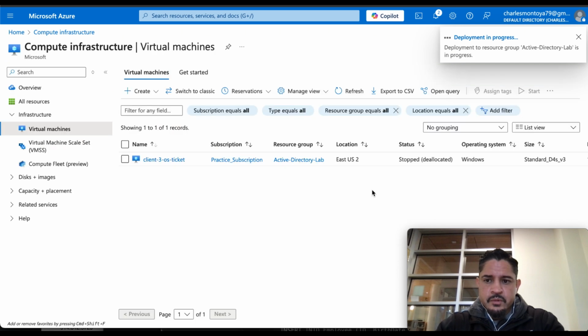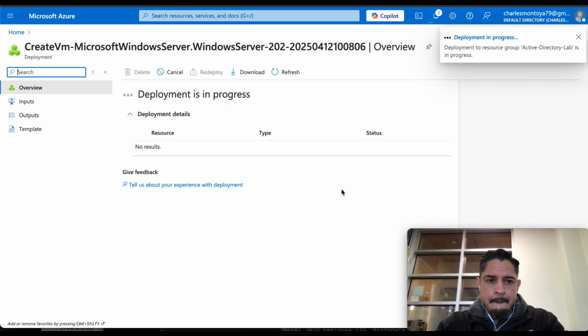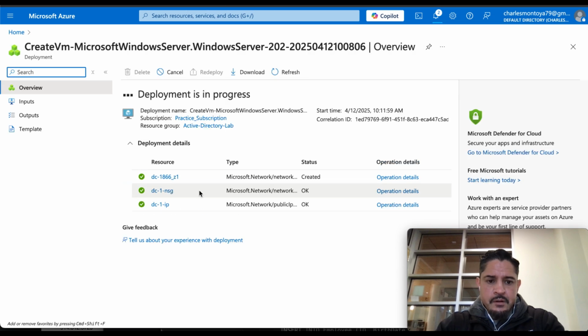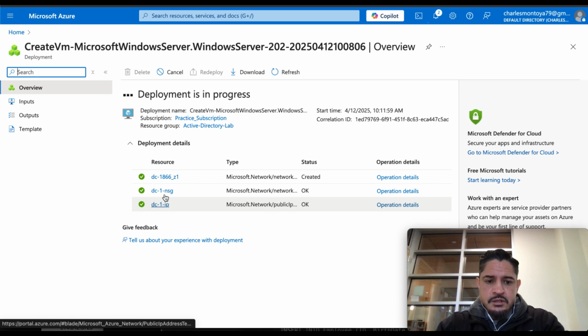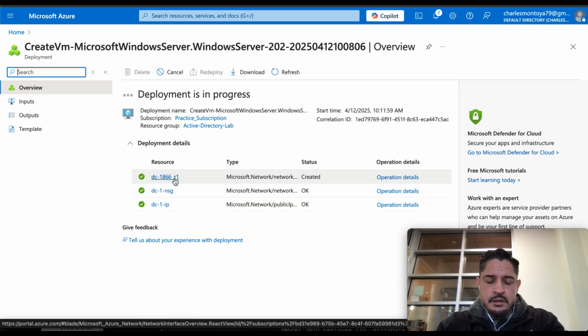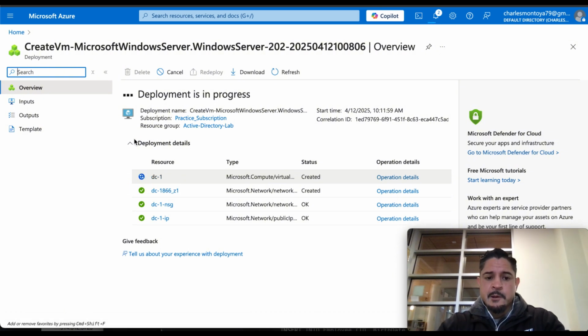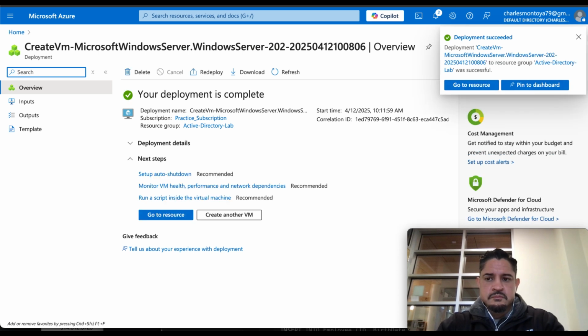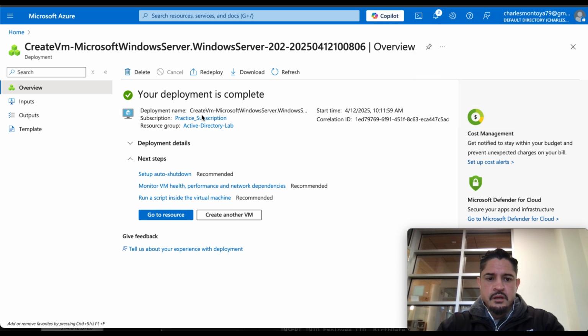Submitting deployment. Okay, great. So it's creating the IP, it's creating the network security group, and it's creating the storage resources. That's all connected to this one virtual machine deployment, all of the things that we need. This is the actual machine itself. Let's call it the server. Okay, the deployment is complete.